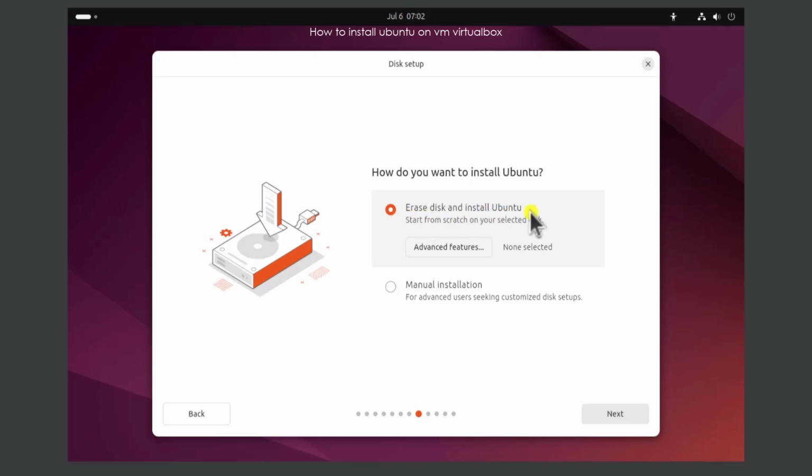Erase disk and install Ubuntu. Start from scratch. Just leave it as it is. It's not gonna delete any of your information.